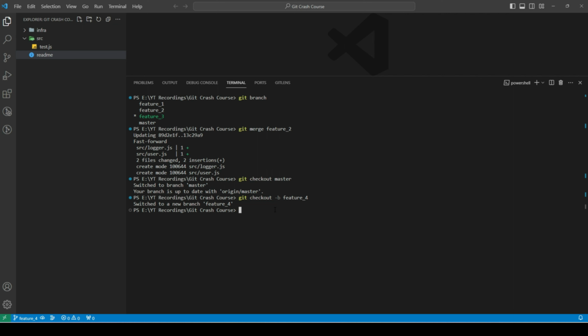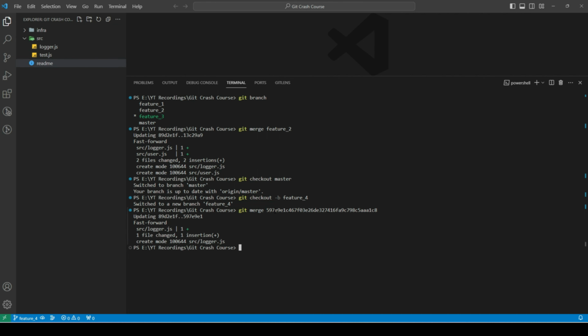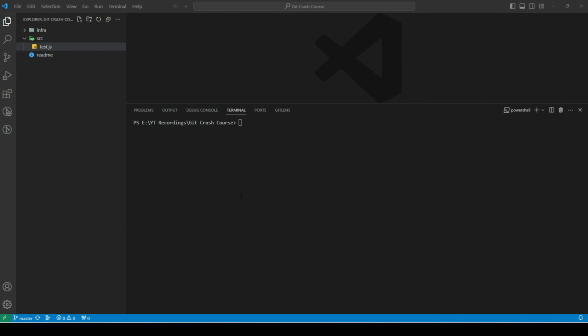And let's say I want only logger changes from feature 2 to my feature 4 branch. So what I can do is I can just type git merge and paste my commit hash that I want. And if I press enter, we can see that logger file is added.